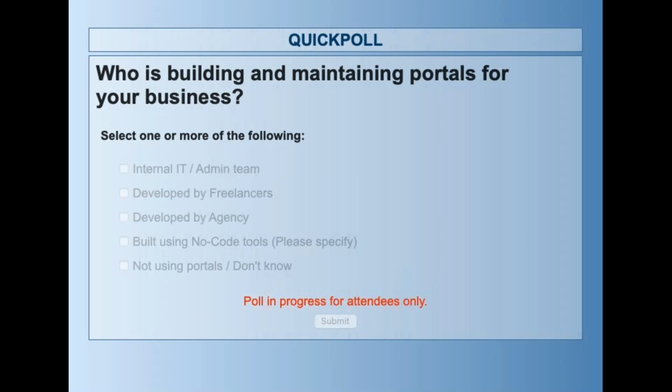Most people here are saying it's by the internal IT or admin team, Shirish. The second most votes have gone to the agency. Thereafter, many people don't really know or don't have an answer, followed by freelancers and no-code tools. So that's 64% saying internal IT or admin, 28% not sure, 19% saying developed by an agency, another 11% saying freelancers, and about 3 to 4% saying no-code tools. Those are the answers I am seeing right away.